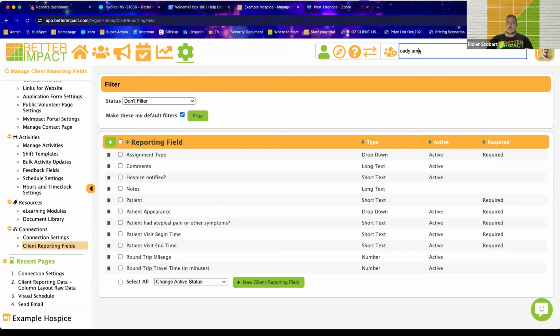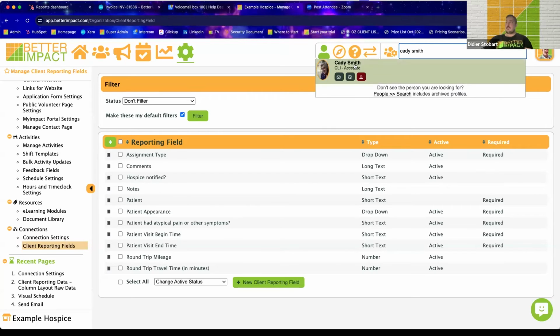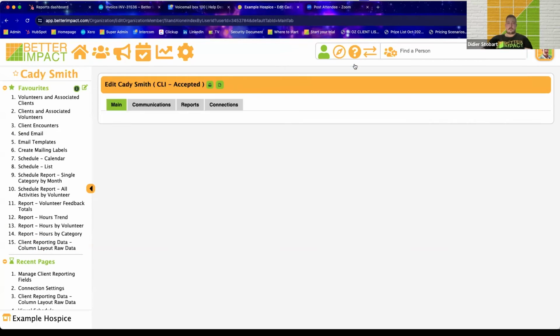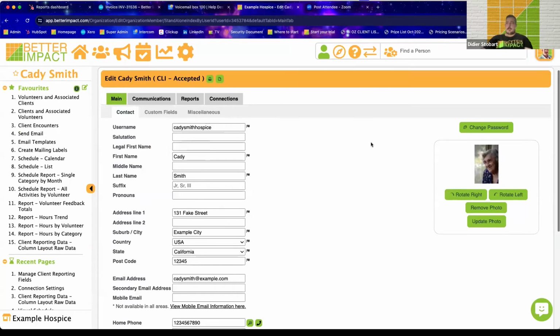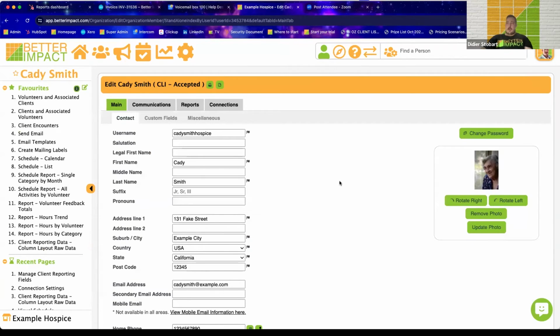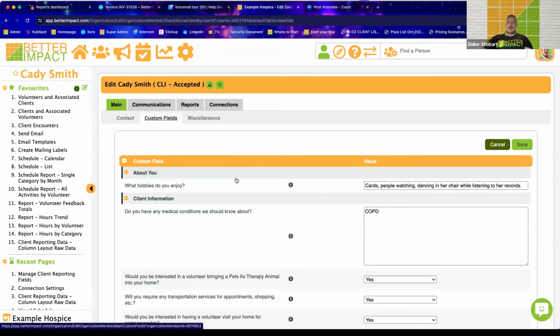I'll just show you quickly a client's profile. So this client profile here, you can obviously edit the contact information if you need to. We've got what we call custom fields. This is really customizable in the system.